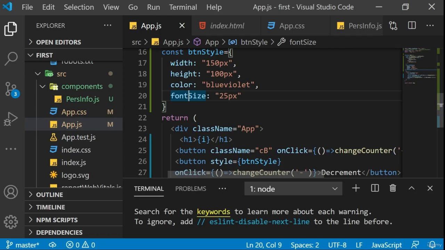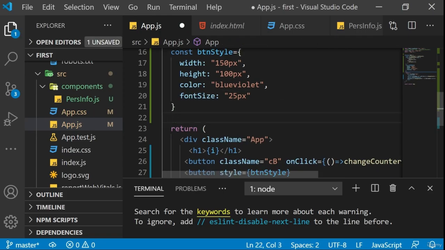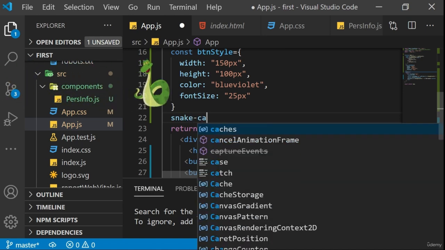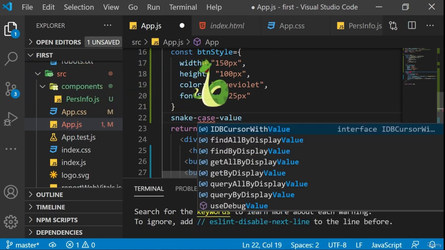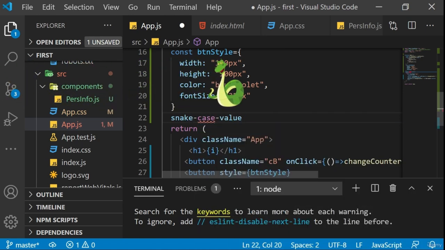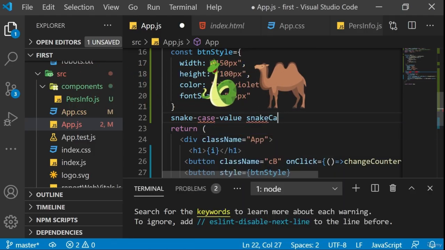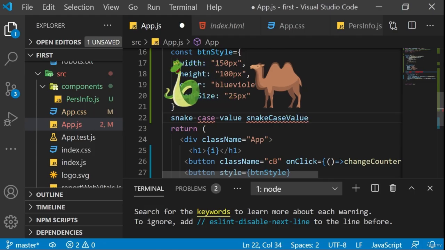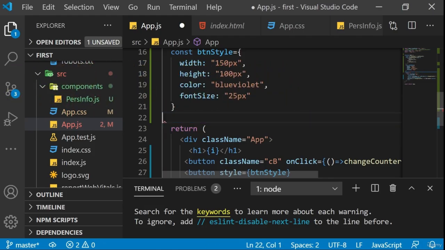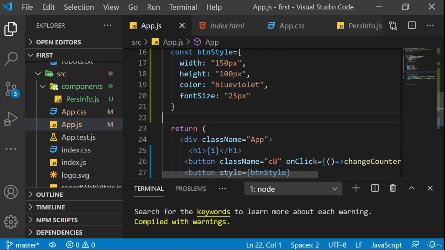You already know what is snake case and camel case, right? This is snake case, snake-dash-case values. This is how we write snake case, which is the CSS syntax, whereas this is camel case. The same thing if I write in camel case, I'll say snakeCaseValue. This is camel case, right? So always make sure, even in JavaScript this happens, that the CSS snake case is converted into camel case. That's how naming conventions are followed.